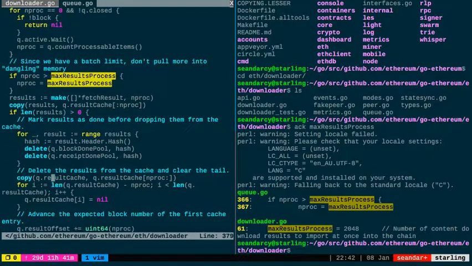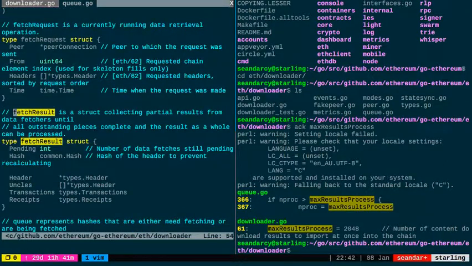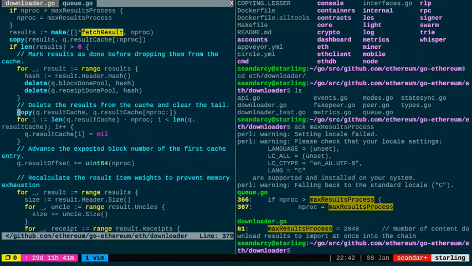If it's greater than 0, range in results. So I guess I got to figure out what a fetch result is, don't I? Is a structure collecting partial results. So we've got a hash, a header, and uncles, transactions. So it's pretty much a block. They just got an array of what is everything to be a block. Maybe. I don't think they probably use them all at once.